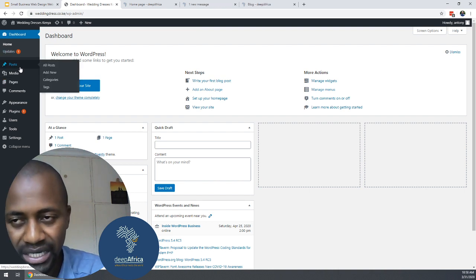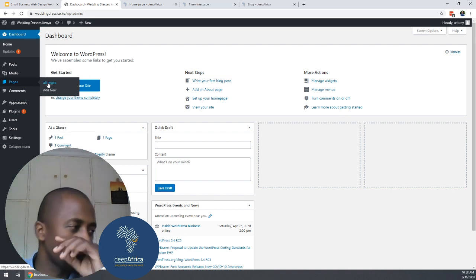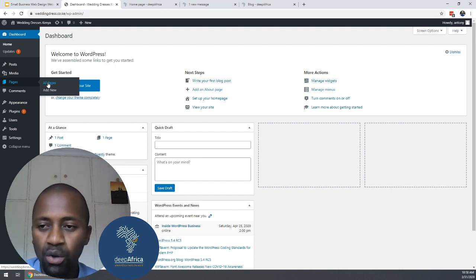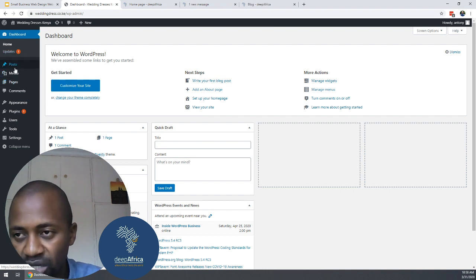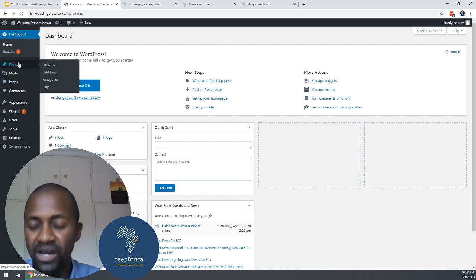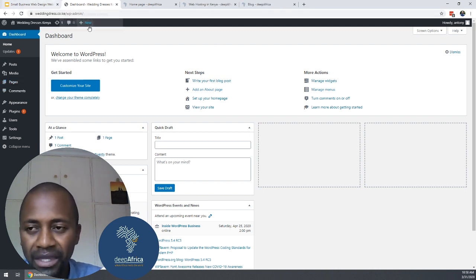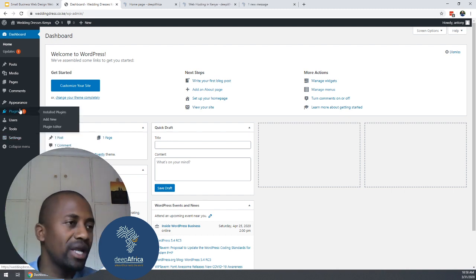So there are posts here that have the same thing, add new, and there are pages here that have add new. You want to be careful not to create the pages we're going to be creating within the post section, because they're not going to display in the very same way as when you create them within the pages section.